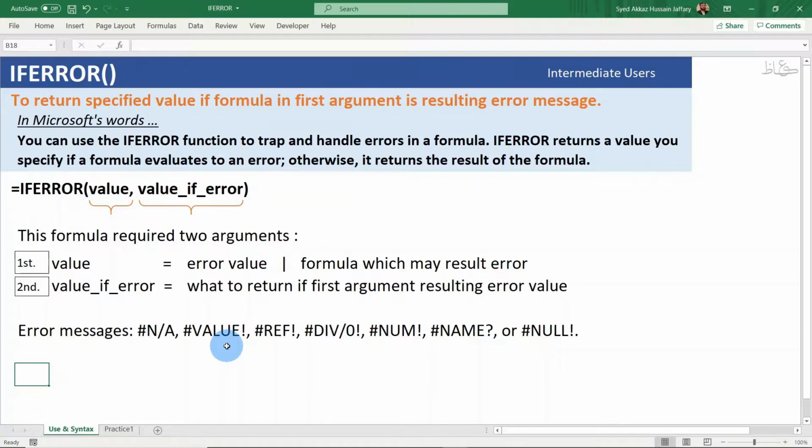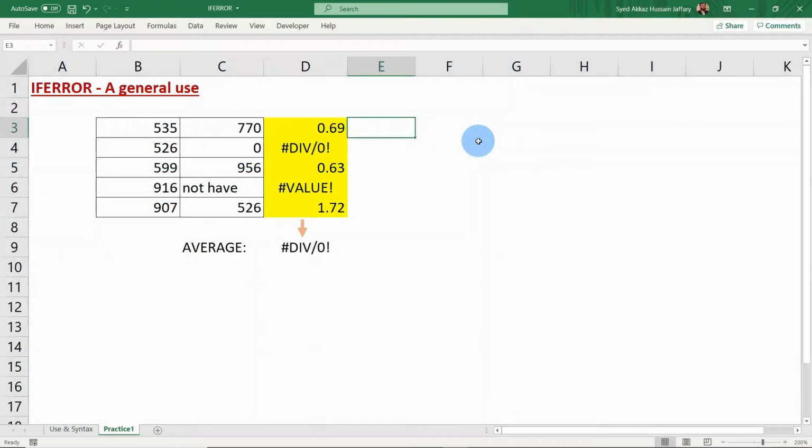Let's practice. Here we are doing divisions, but some are resulting in errors. And these errors are impacting our onward calculation, which results in errors as well. To overcome this issue, let's write the IFERROR function.